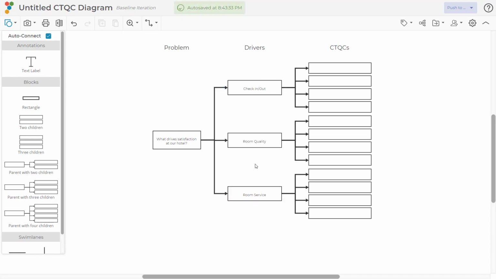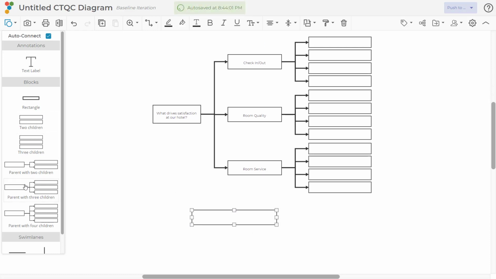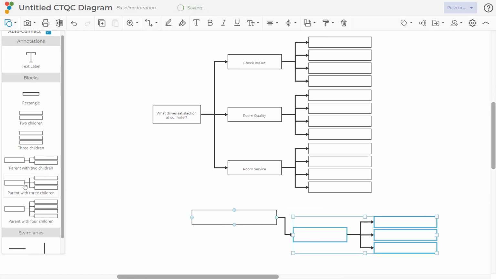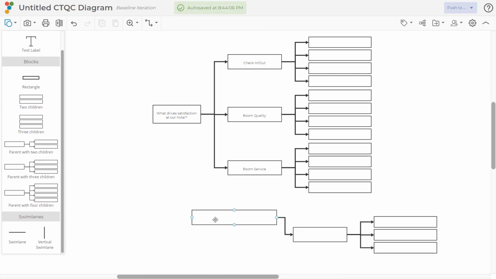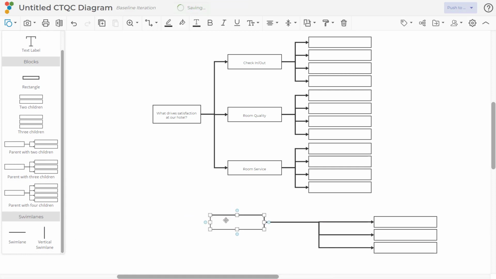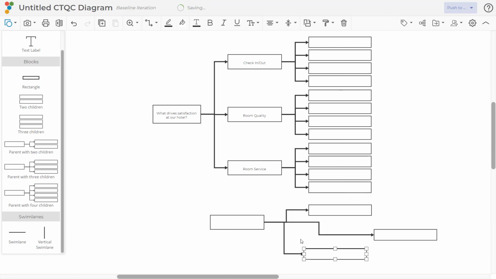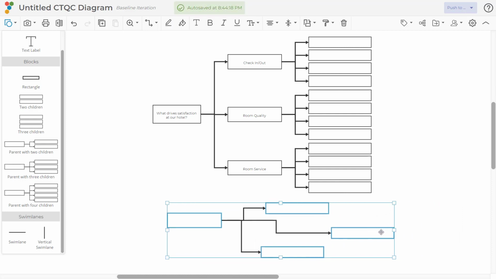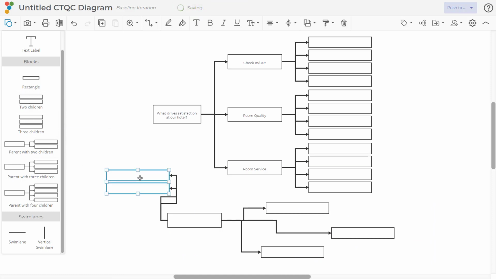You can customize your diagram by using the design elements in the left panel, such as text labels, rectangular blocks, multiple children blocks, parent-to-child branch combinations, as well as swim lanes. You can delete, move around, and add new drivers, CTQCs, or even entire sections. Easily add new connections by clicking on the connecting block before dragging out the new shape. If the rectangle does not connect, use the target points to drag and drop a new connection.